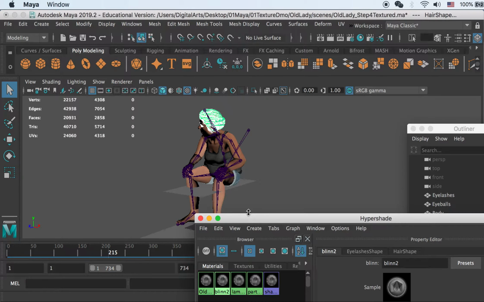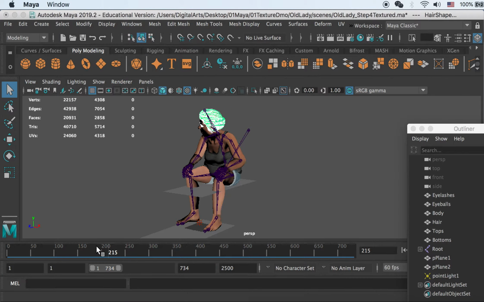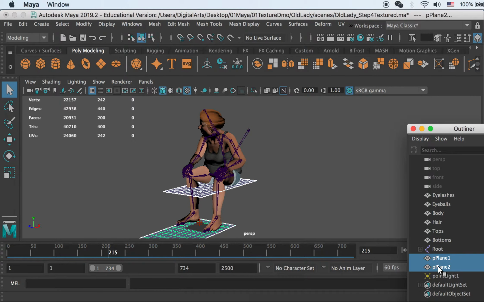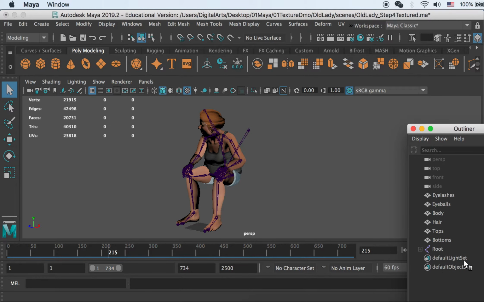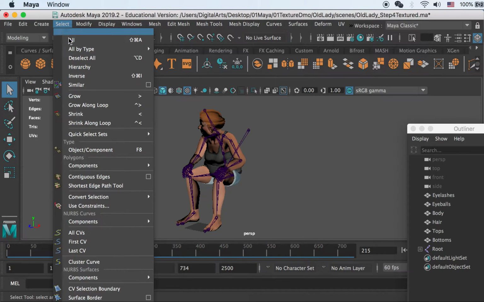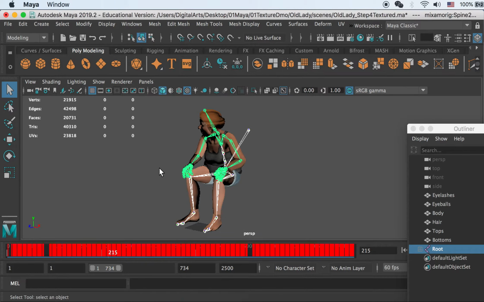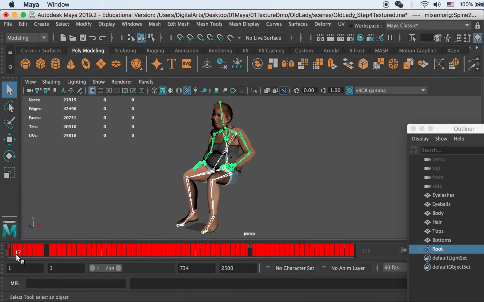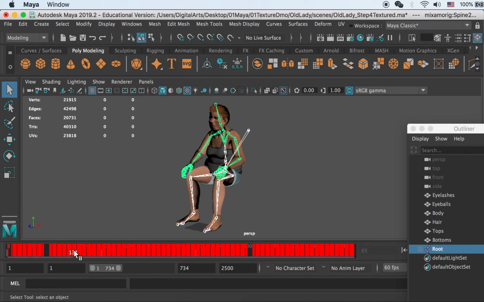This is the model I have, and as you can see, I have all the model files here, and I'll delete this plane and delete this light. Okay, so let me select all by type, all the joints, so you can see these keyframes. Here's the first animation cycle, the first idle. Here's the second idle.